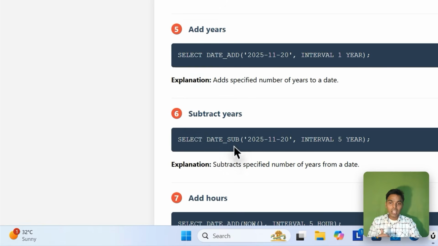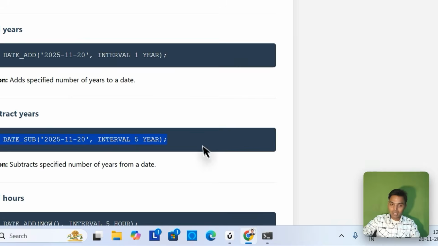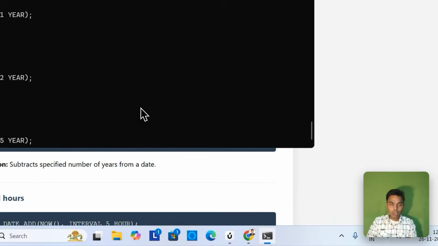Subtract years. Okay, as the name says, it subtracts a specified number of years from a date. So from a particular date I want to subtract some specified number of years. So we have to write this query: select date underscore sub, specify one date whatever you want, and give interval. Okay, so from this date I want to subtract 5 years. After subtracting 5 years, which date am I getting, I want to see. Okay, so write this query and execute.